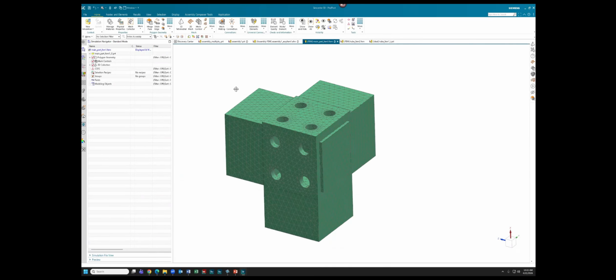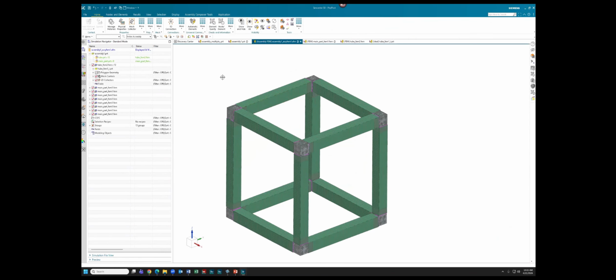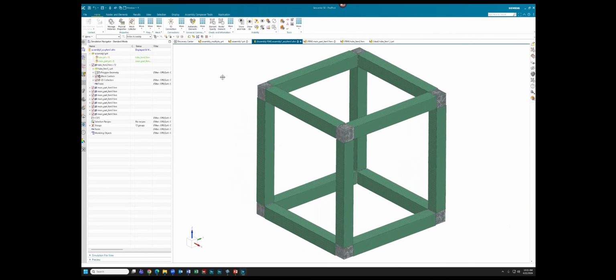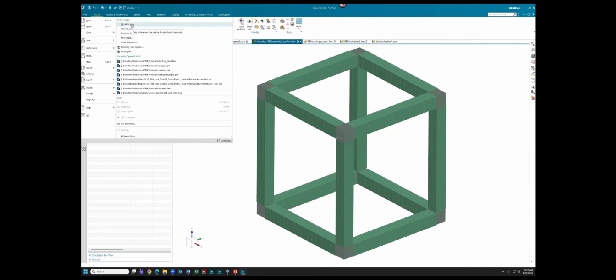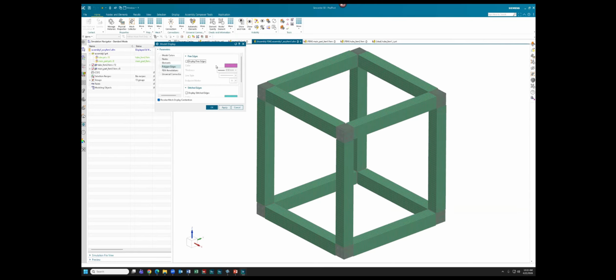All right, so now we've essentially finished both of the meshes for our two separate components. So once again, if we return to our assembly FEM, you can see that we have our meshes for those components. So we have all of our instances of our corner brackets, as well as all the instances of our tube FEMs. So now you can do things like play around with your visualization settings.